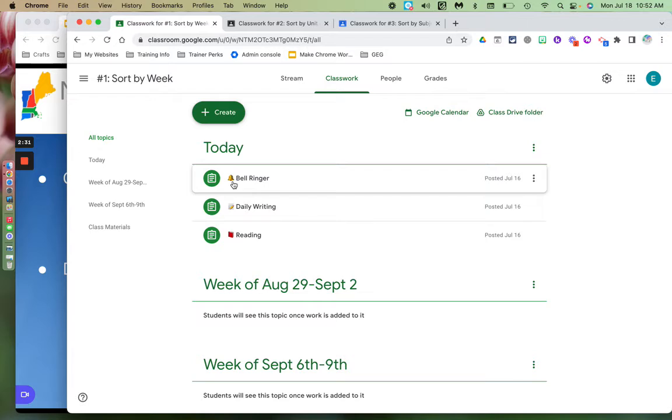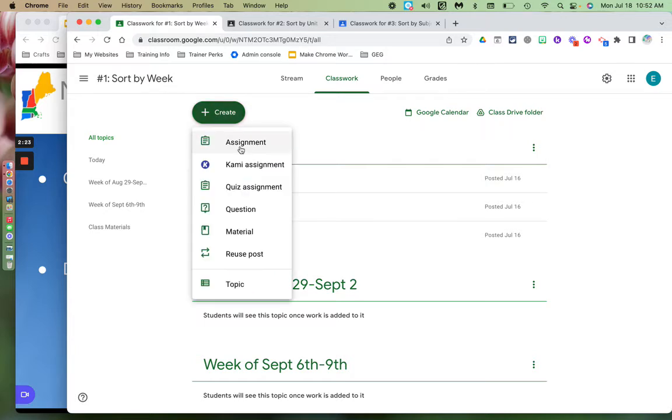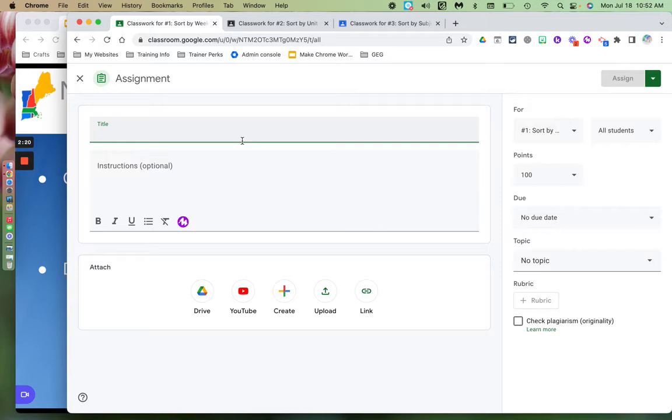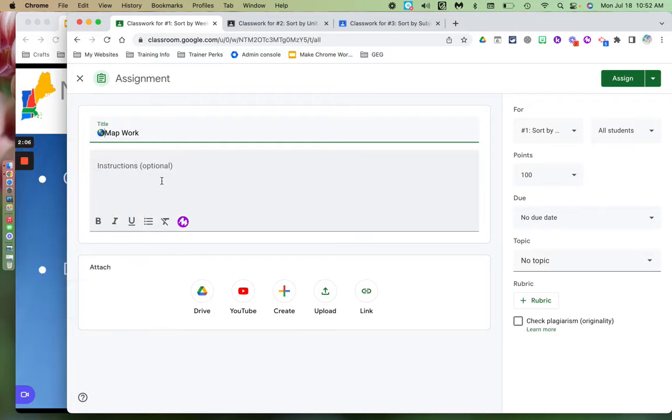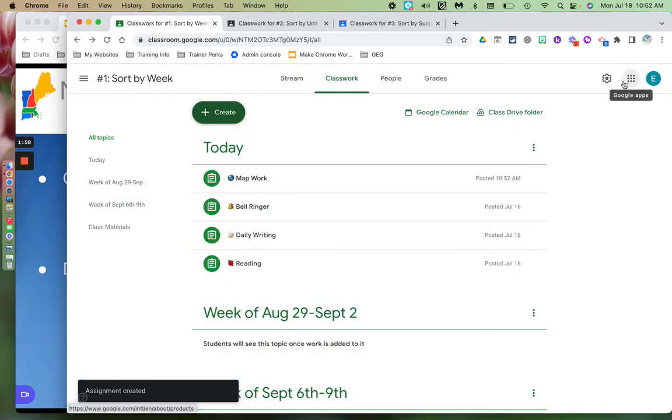My other idea here, if you notice, I've added emojis to these assignment topics, and you do that with your emoji keyboard. So if I go to create an assignment and it is map work, all I can do is on my Chrome window here, I have my emoji keyboard. And so I can just find myself a globe, and that makes it a little bit more clear. So if I were to come here to my topic and I put it on today and I assign it, then you'll see kids can look at that really clearly and they can have that image as their hint about what they're going to work on.